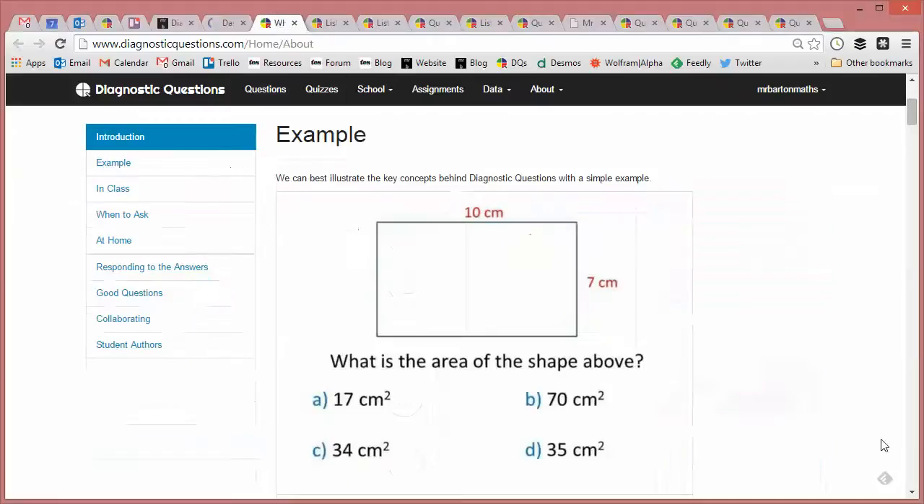So what are diagnostic questions? Well, they are an incredibly simple concept. One multiple choice question where one of the answers is correct, the other three answers are incorrect, but each of them reveal a key misconception that a student may have.